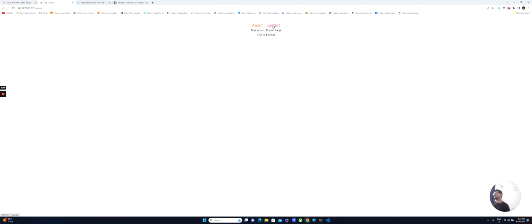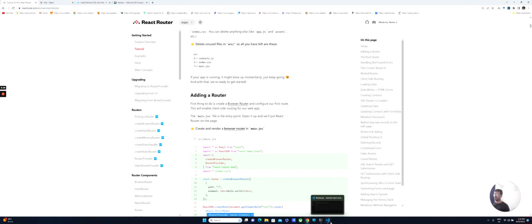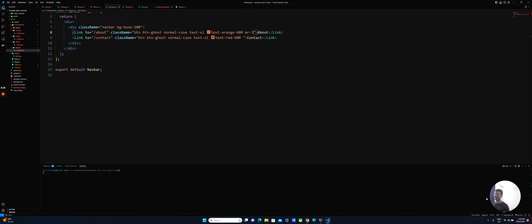Now if I click the contact page, it shows that we're on our contact page, and in the outlet section this thing is changing, but the footer is constant and this navbar is constant. That's why we use the layout section. That's the main reason we use the layout section. If I go back to the about page, only the middle part is changing; the footer and the navbar are constant. So this is React routing. It's very easy. You just need to follow the documentation. That's it. Thank you for watching this video.